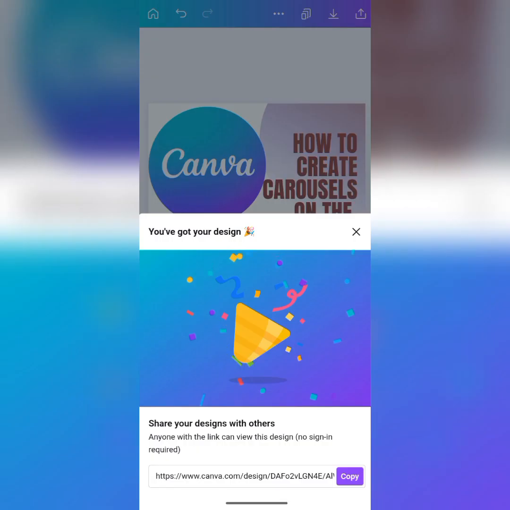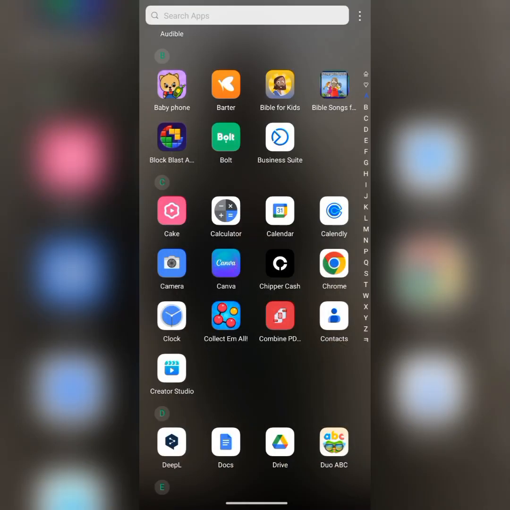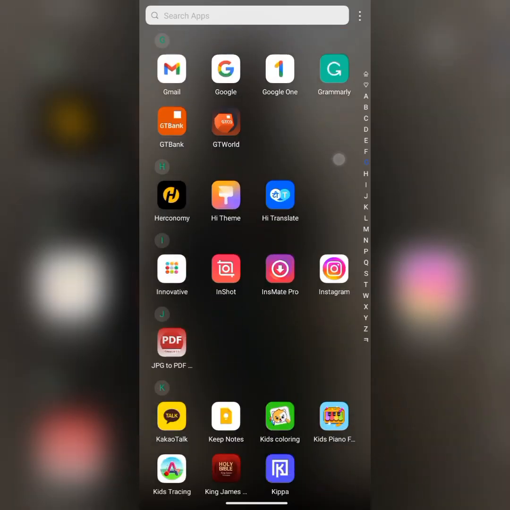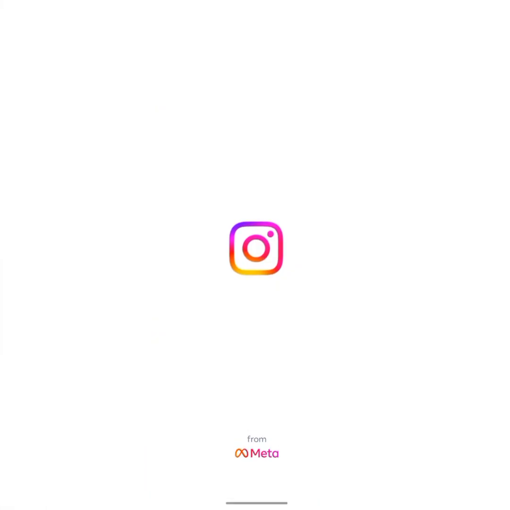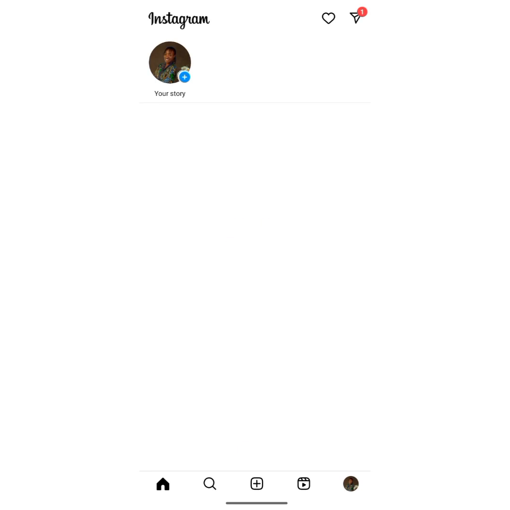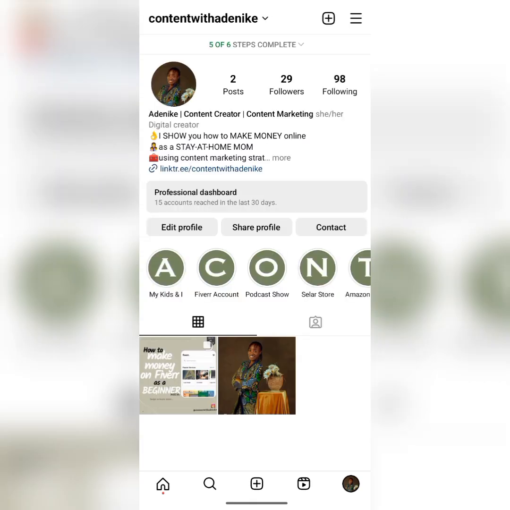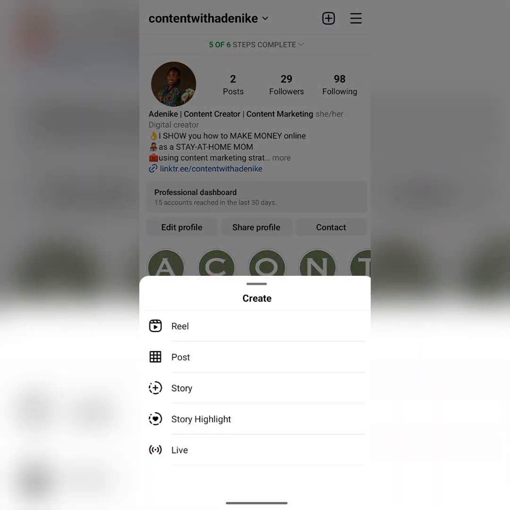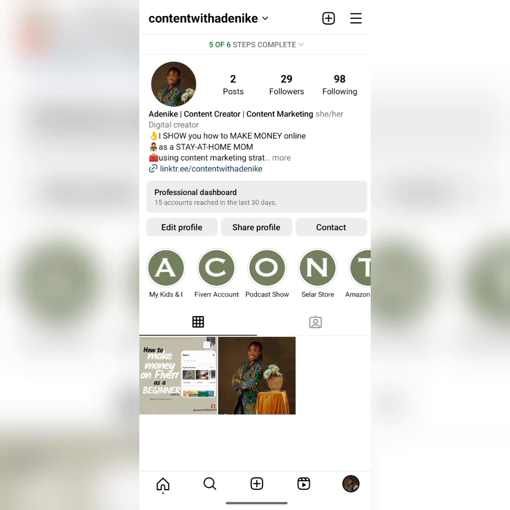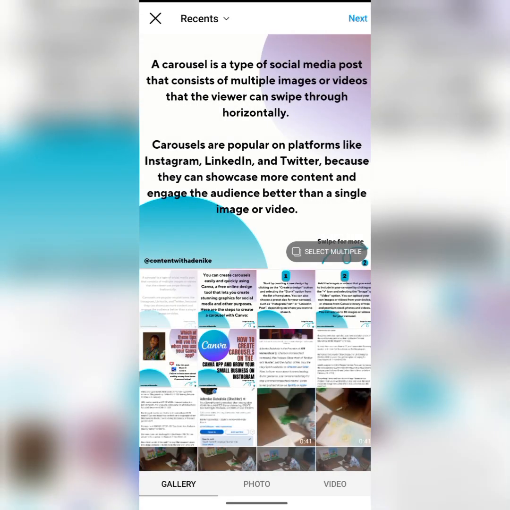So once you finish with it, you just go ahead and open your Instagram app, and then you go to your page. Okay, so this is my page. All right, so you click on the plus sign. You want to add a post, so you'll see the pictures. They are going to show here. Can you see them? So you're going to select multiple.